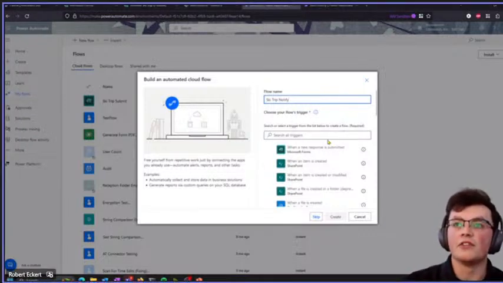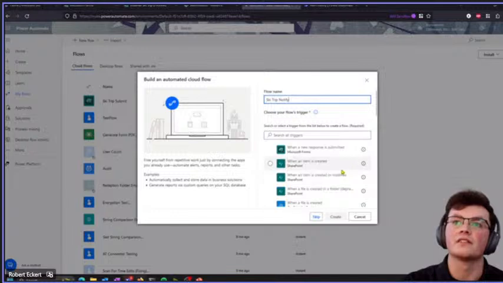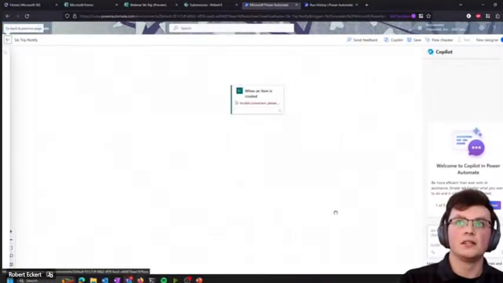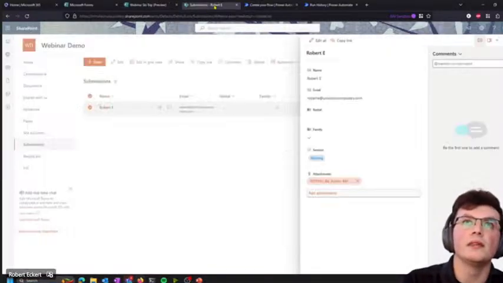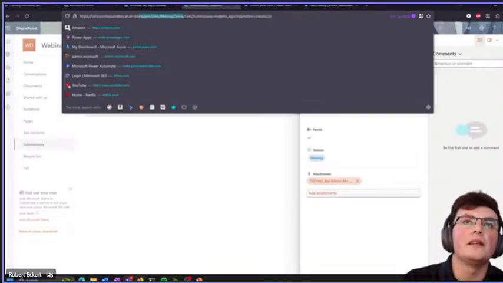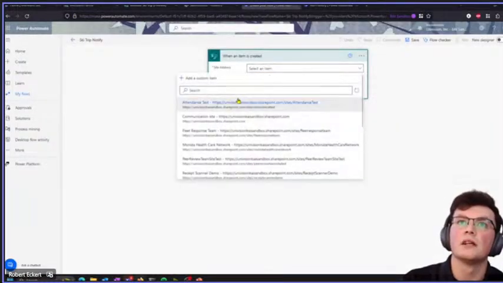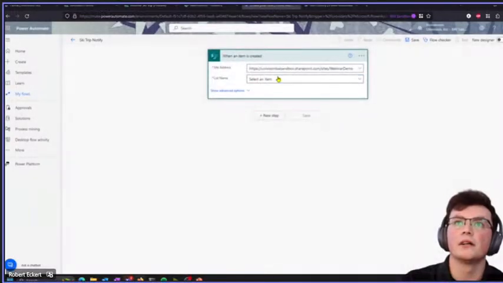So this time, the trigger is going to be when there is an item created within SharePoint. So this will trigger whenever something is added to that list that we created. So we'll go ahead and click on that and create. And turn this off. And I'll go ahead and copy this URL, which it will ask for in a little bit. So we'll add that into here. Click on OK. And select our list name.